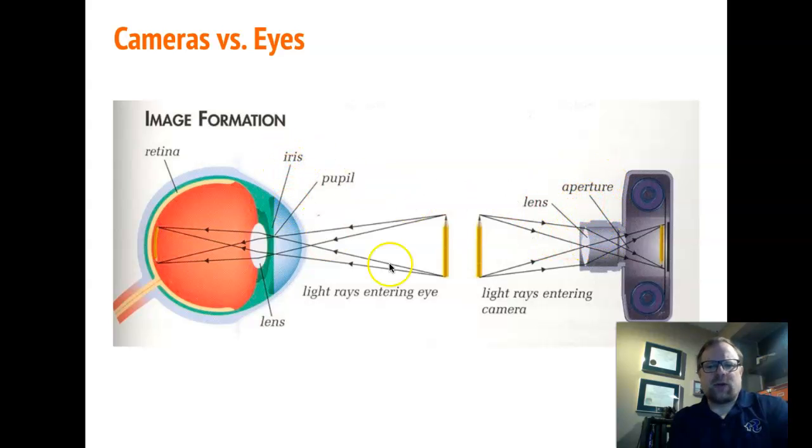We have an iris. There would be a diaphragm, but it's not labeled right in this spot over here. We have a CCD or film back here. The camera has a CCD or film. We have a retina. Okay, so similarities and differences all the way through.